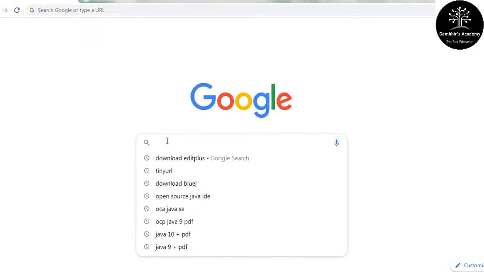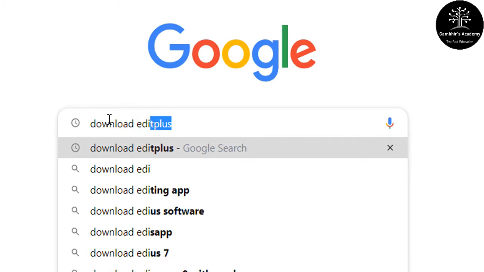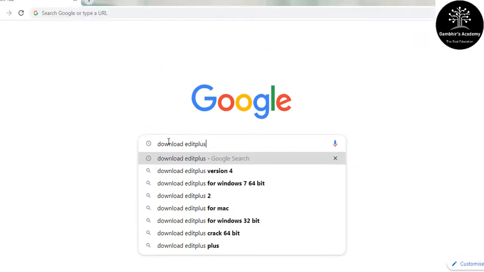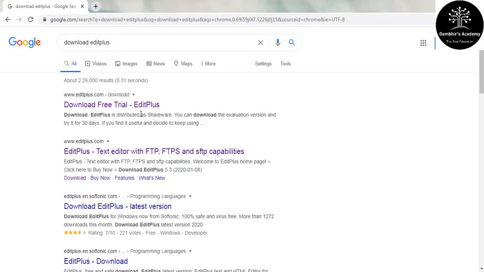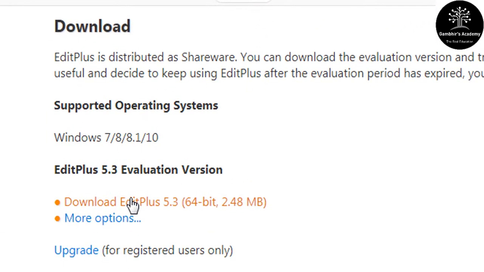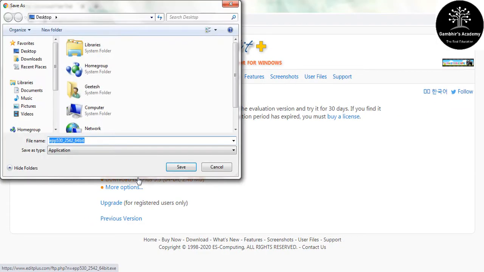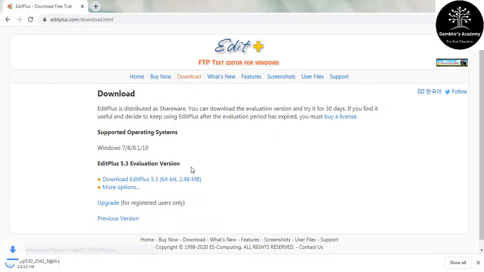Okay, on Google type download EditPlus. Now on the very first link, click on download free trial. Now we have to click on download EditPlus 5.3 version. It is a 64-bit version. Click yes. It's going to save it on your computer.